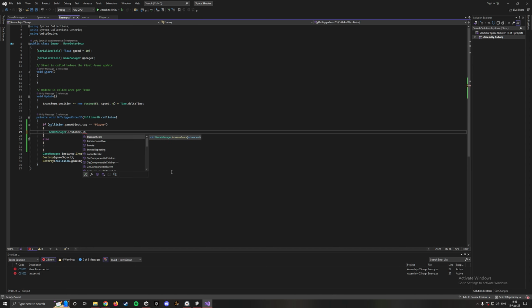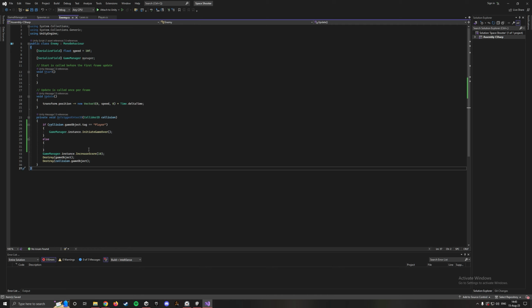So just to recap, if it is the player, it's going to call initiate game over, and if it's not the player, it's going to increase the score. So we'll put that in the else statement. The destroy game object and destroy collision.gameObject at the bottom, it'll do no matter what. So we'll leave that outside of the if else statement.